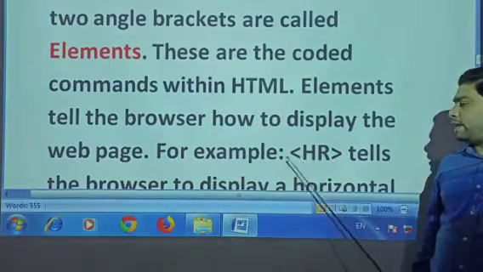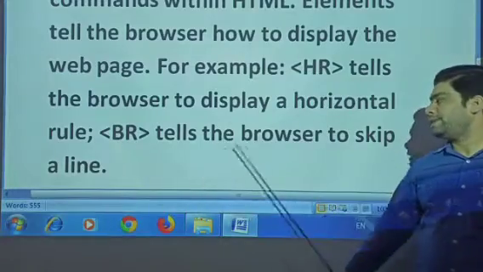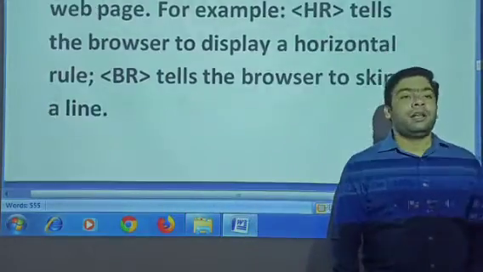For example, HR tells the browser to display a horizontal rule. BR tells the browser to skip a line.